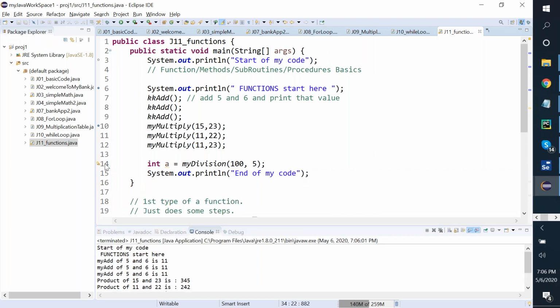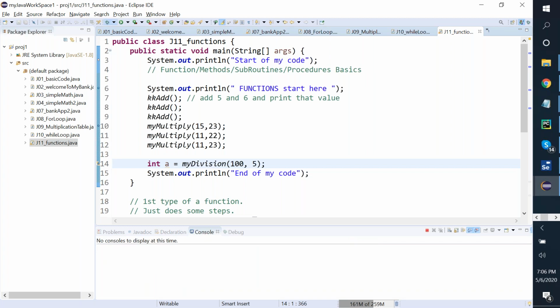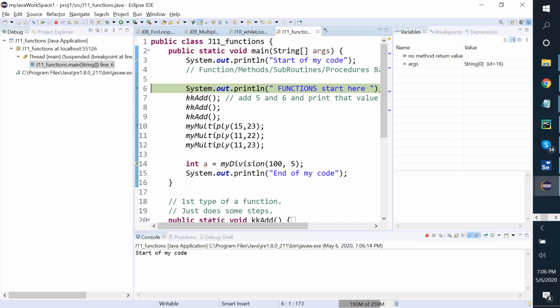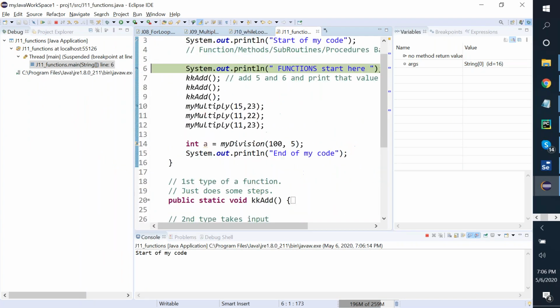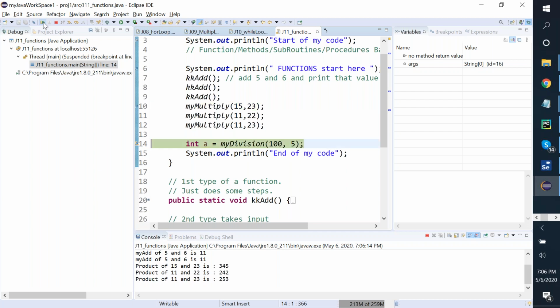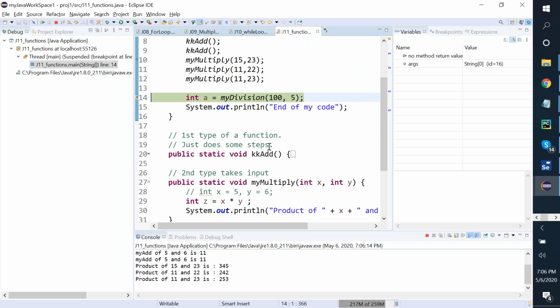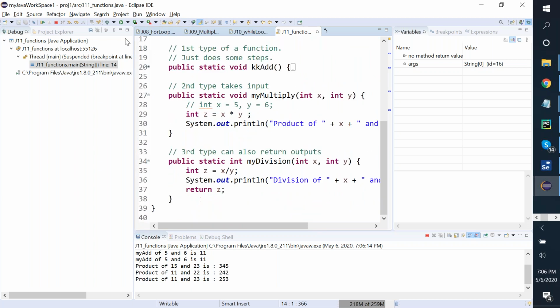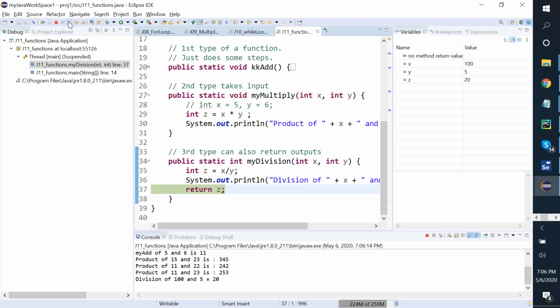Let's put the breakpoint on line 14. I'll switch to the perspective and let it run all the way to there. I resume, I go to my division, and in my division, 10 by 5, so I should be coming into line 35. So step into, and there are my values x and y. Now z is 2 and return z. So my code works perfectly, everyone.